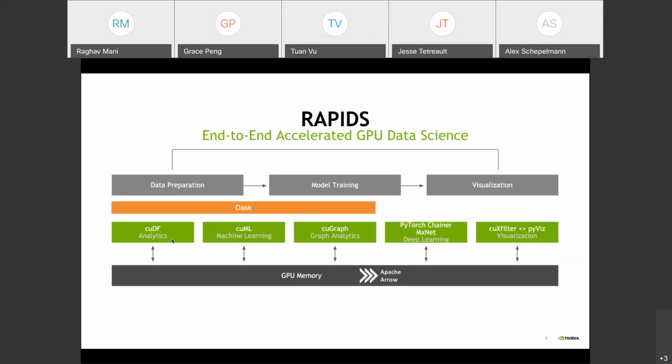Now, if the data is large enough that it can't fit in a single GPU, we can scale out. We can scale out using Dask. We can also scale out using Spark. So at the end of it all, you have a set of tools that are Python-based that look very familiar if you're using Pandas and scikit-learn, but now run on GPUs and can also scale out to multiple machines if you need to.